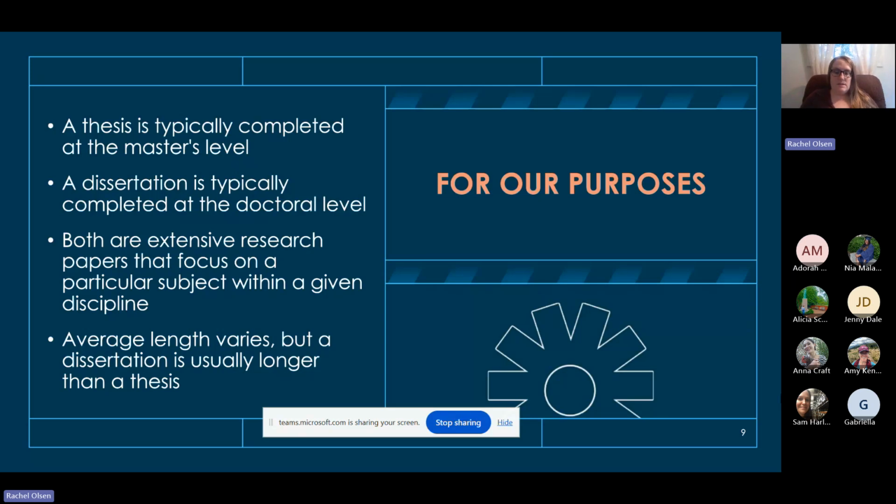So it's really interesting to see, and we may see some of that today as we are looking through some of these things. I've seen dissertations that are hundreds of pages long, and I've seen dissertations that are 40, 50 pages long. So it's interesting.